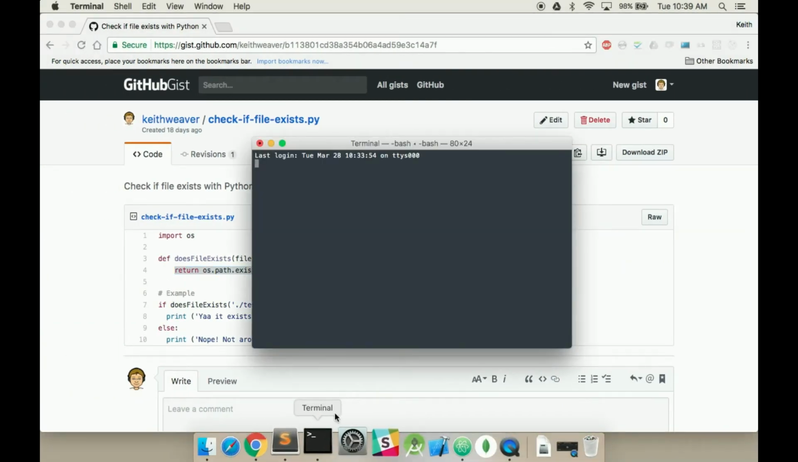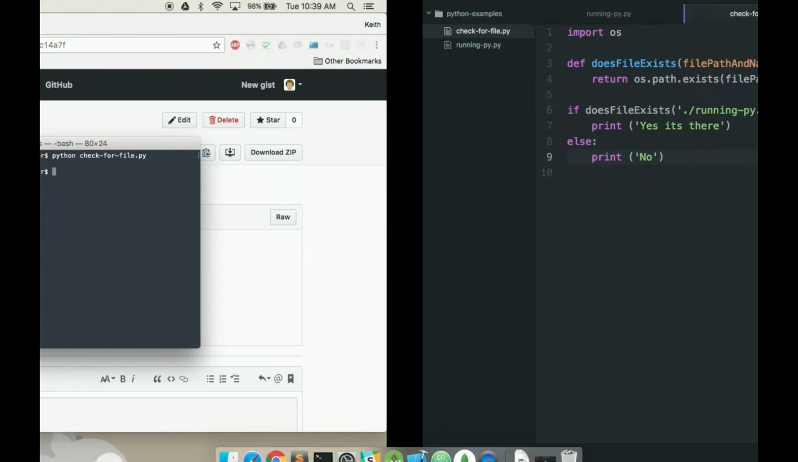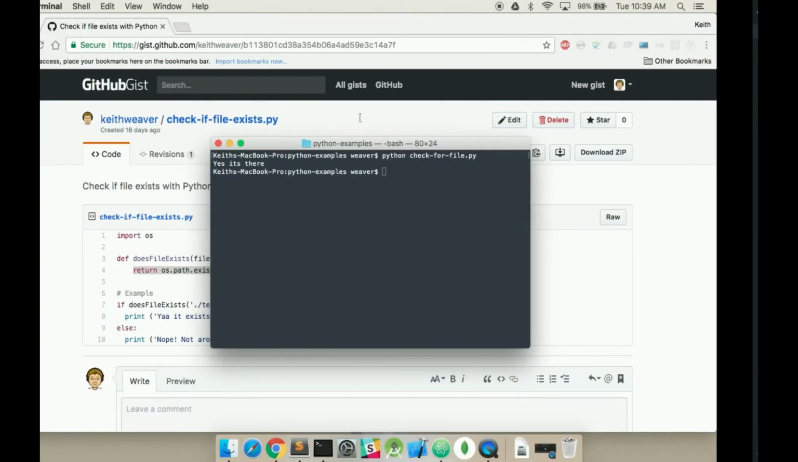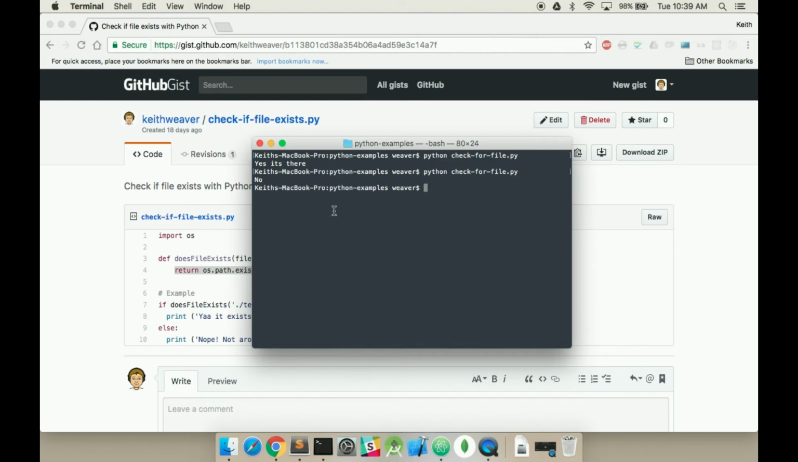And I'm just going to open up a terminal window, jump over to my working directory. So I'm going to run python checkforfile, and I'm going to run that. So yes, it's there. And then if I change the name to be something else, and then save that file, that's what I did there, and run it again. No. So it checks for the file whether or not it's there.